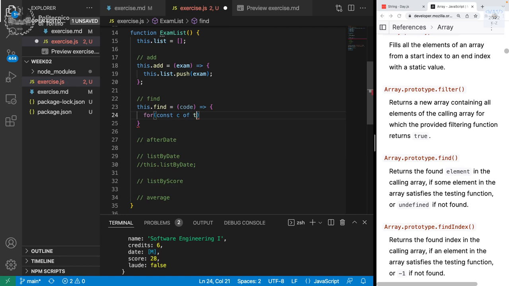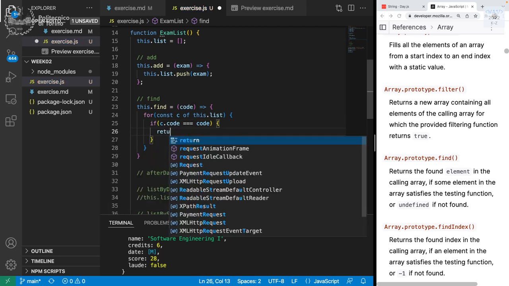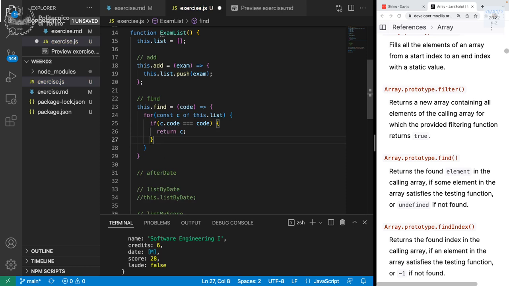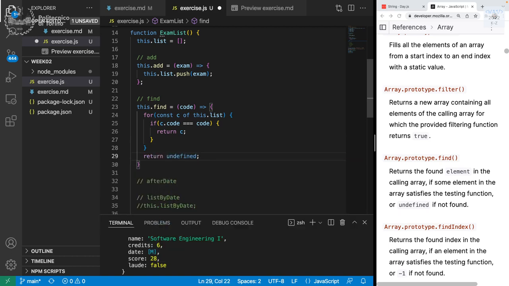So for course of this.list, if C.code strict equal to code, return C, and then outside of the for we can say return undefined. So if we never return C, we just return undefined because we didn't find any course.